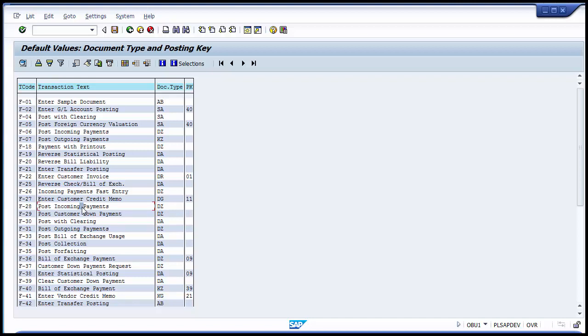So by now you must have done these different documents for customers and vendors. You would be knowing by now that for customer invoices, DR is created. For customer payment, DZ document type is created. Even for customer down payment, DZ is created. For that, the transaction code is F-29, and these are the document types which are defaulted on the screen.